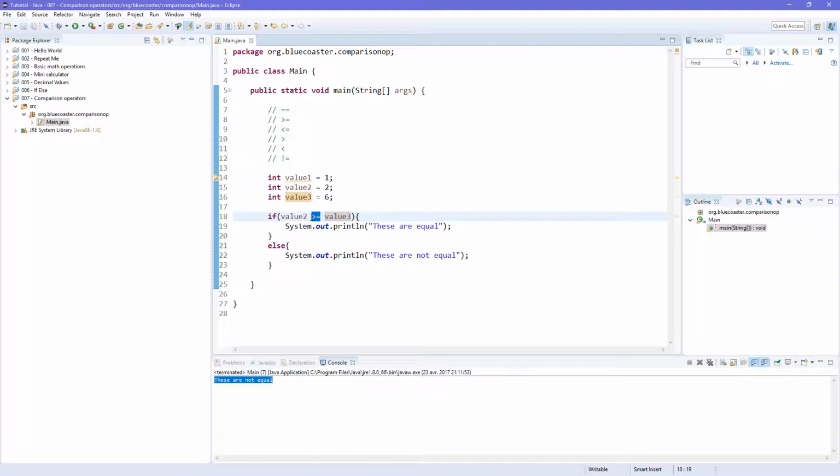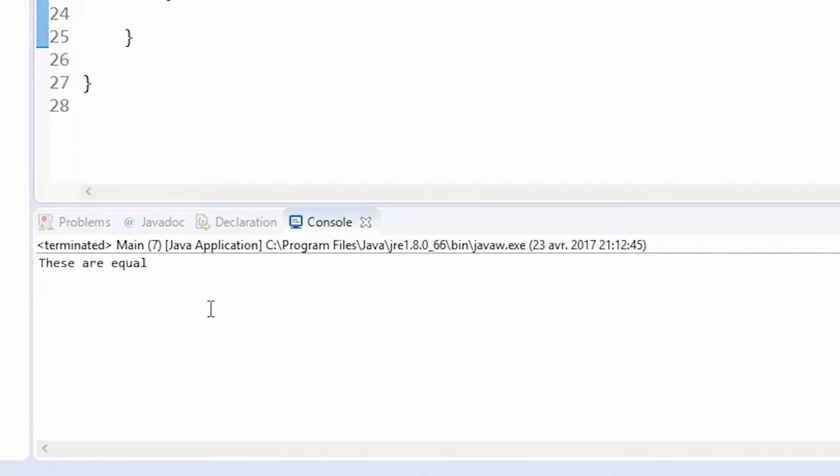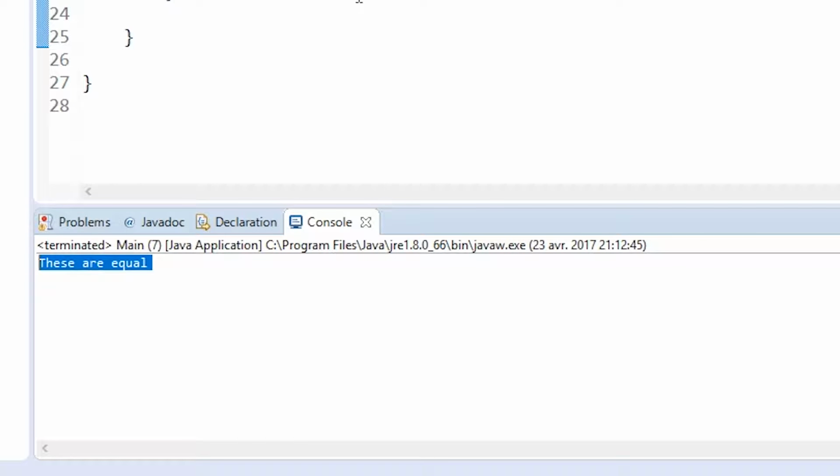Now if we put lesser and equal, which is kind of the opposite, that means that this value has to be less or equal than this value. So if we look at this, value 2 is equal to 2 and then value 3 is equal to 6. 2 is lesser than 6. So this should be true. If we run this code, it should say these are equal.